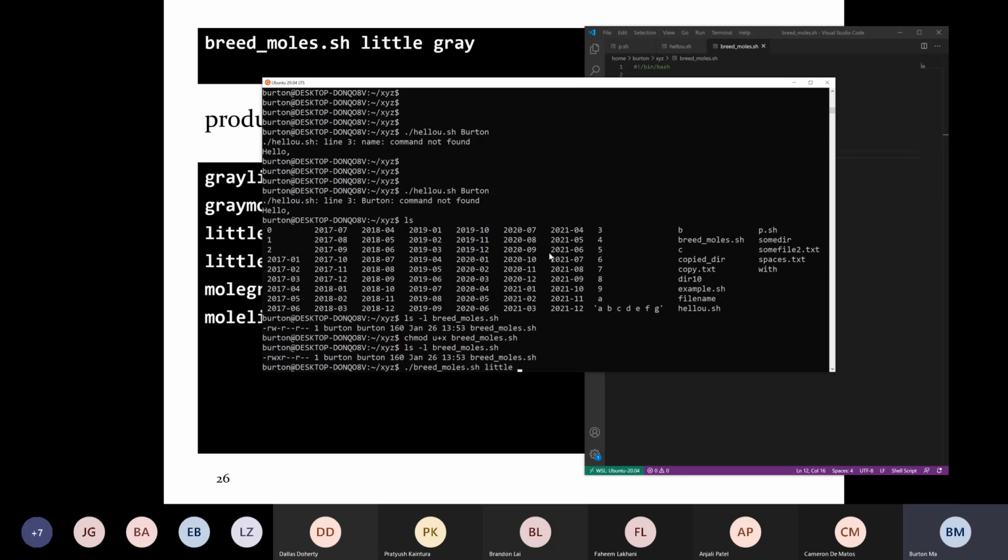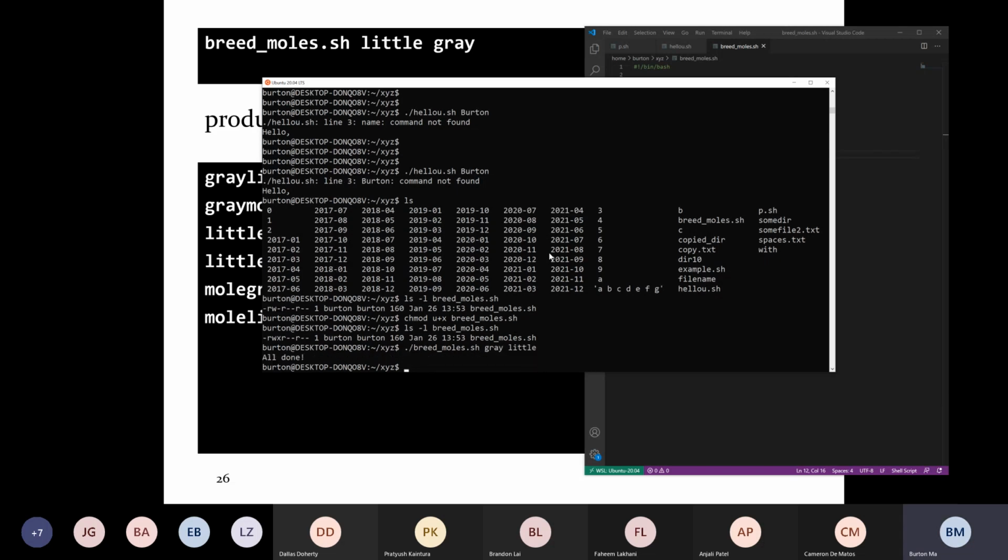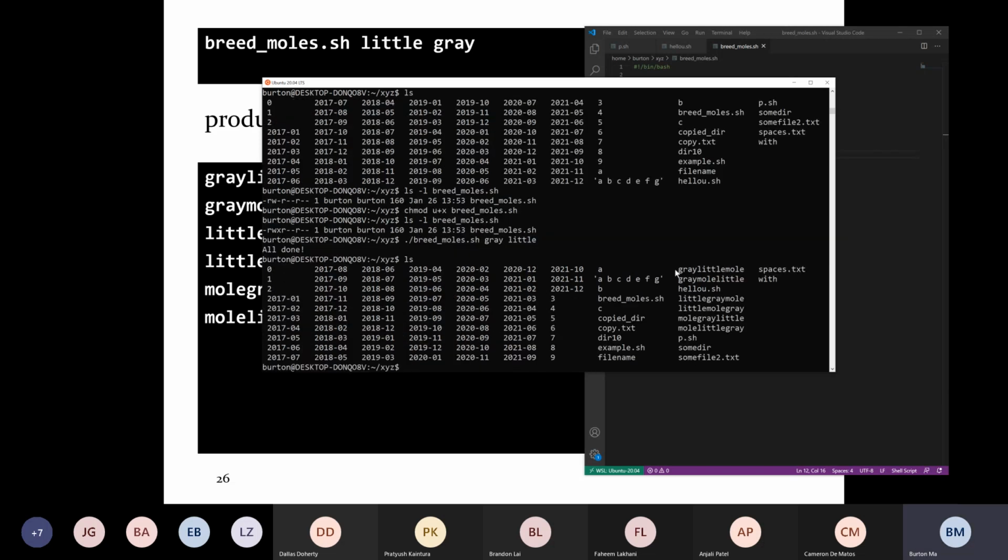So let's do little, very little, so that I match the same output. Oh, and it did all done. Oh wait, am I supposed to print it out? No, I'm not supposed to print out the file names. So are the files here? They are indeed here. There's gray little mole, there's gray mole little, and so on.